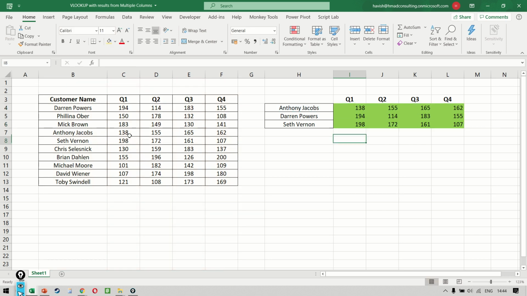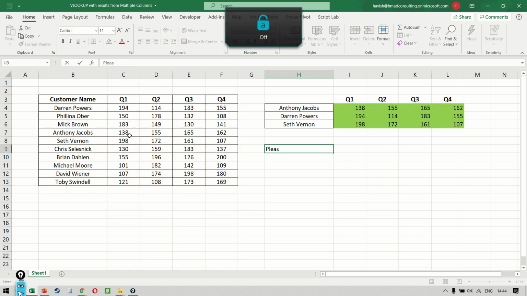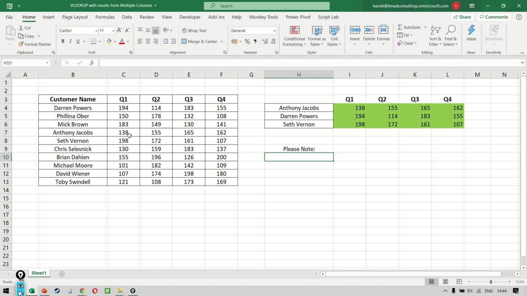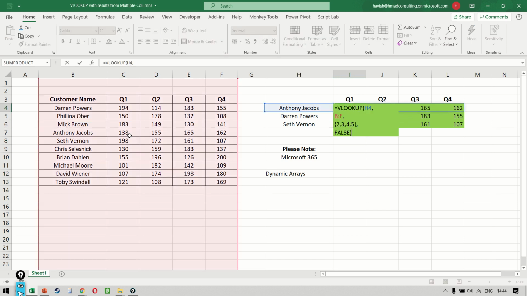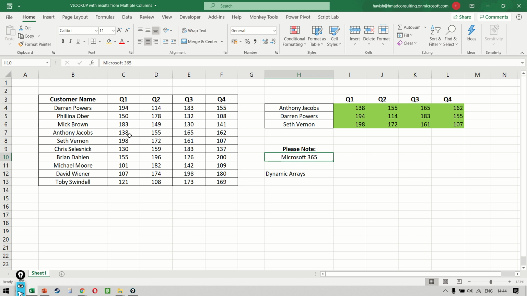Now, please note, this is very important. You need to have Microsoft 365 for this to work because this concept is called dynamic arrays. And if you don't have it on your version of MS Office and you try to write the formula the way I have written it, you will get an error, right?